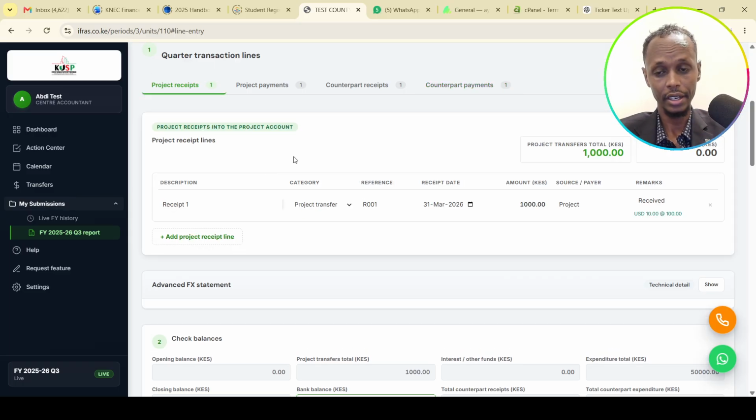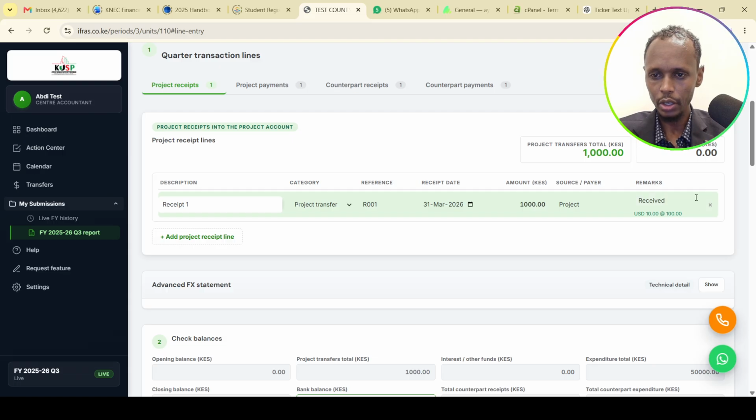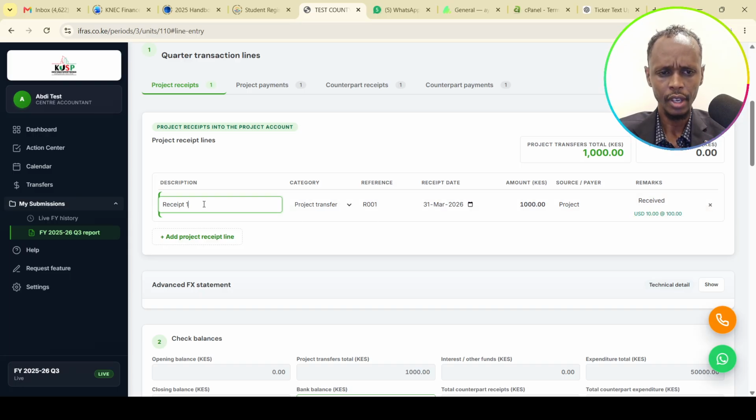For receipts, let us go back to receipts. When you input the first receipt, ignore these USD rates, the green ones. Just input the figures. For example, the description: received from Yusuf, and so on. Then you choose the category. Category number 1 is project transfer. If it is a project transfer, select project transfer. If it is money you received in the form of interest from the bank, then write interest. And if it is other funds which you don't know where they came from, then write other funds.